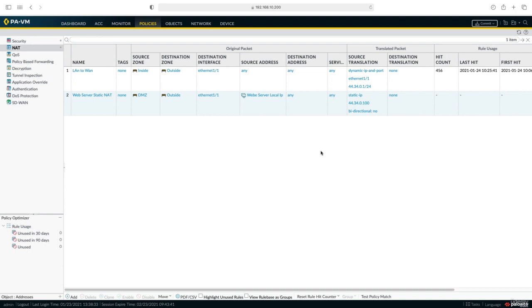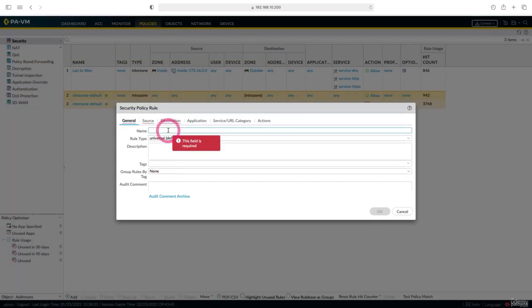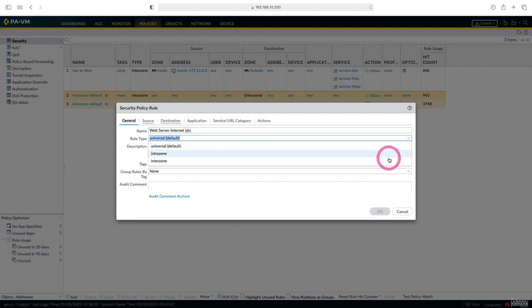Now we need to create a rule for our web server to go out to the internet, because previously we only created a rule for users in our inside zone. Now, let's go under the Security tab and create a rule for this web server to go to the internet. Here I say add, let's name it web server internet permission. Our rule type is interzone. We choose interzone as traffic will go from the DMZ zone to the outside zone.